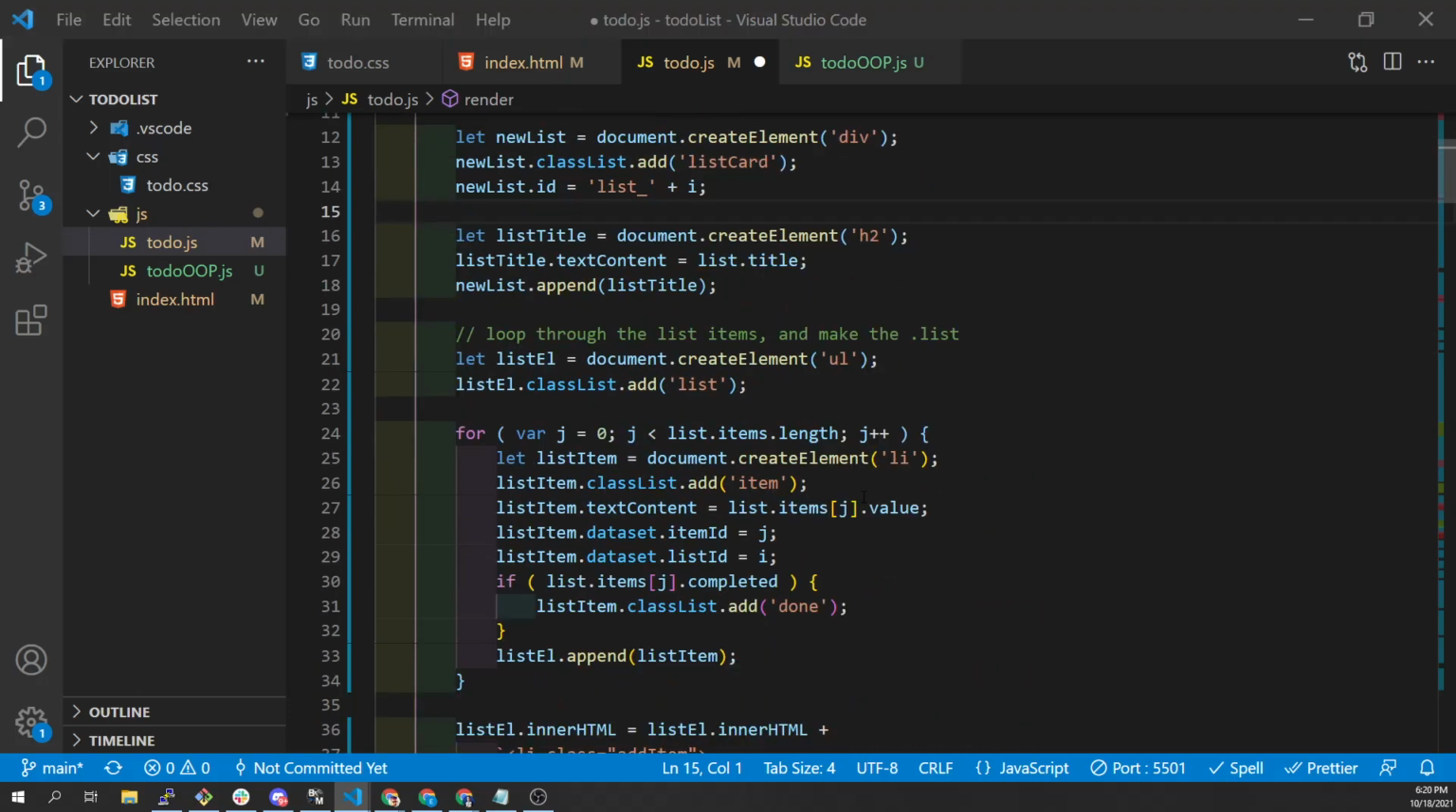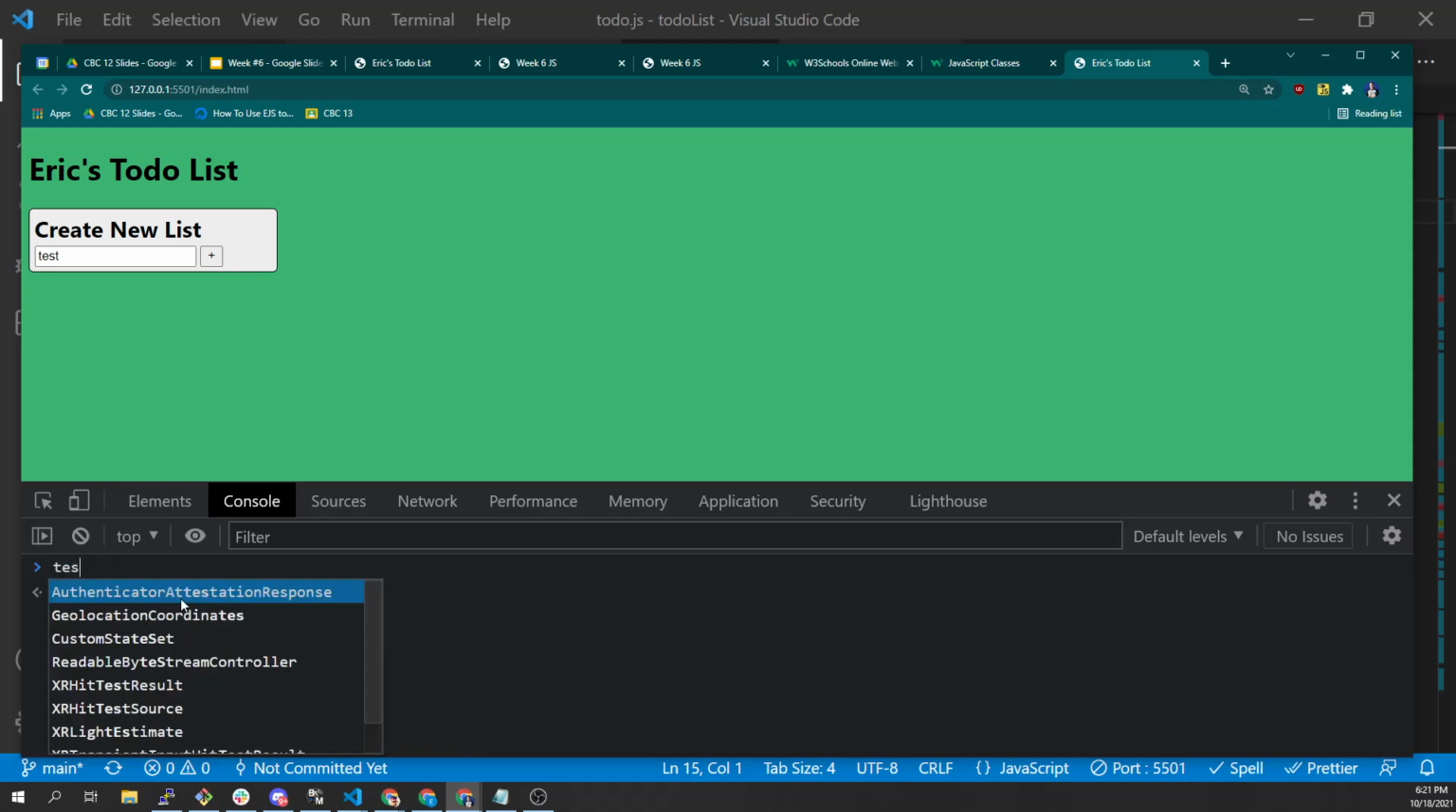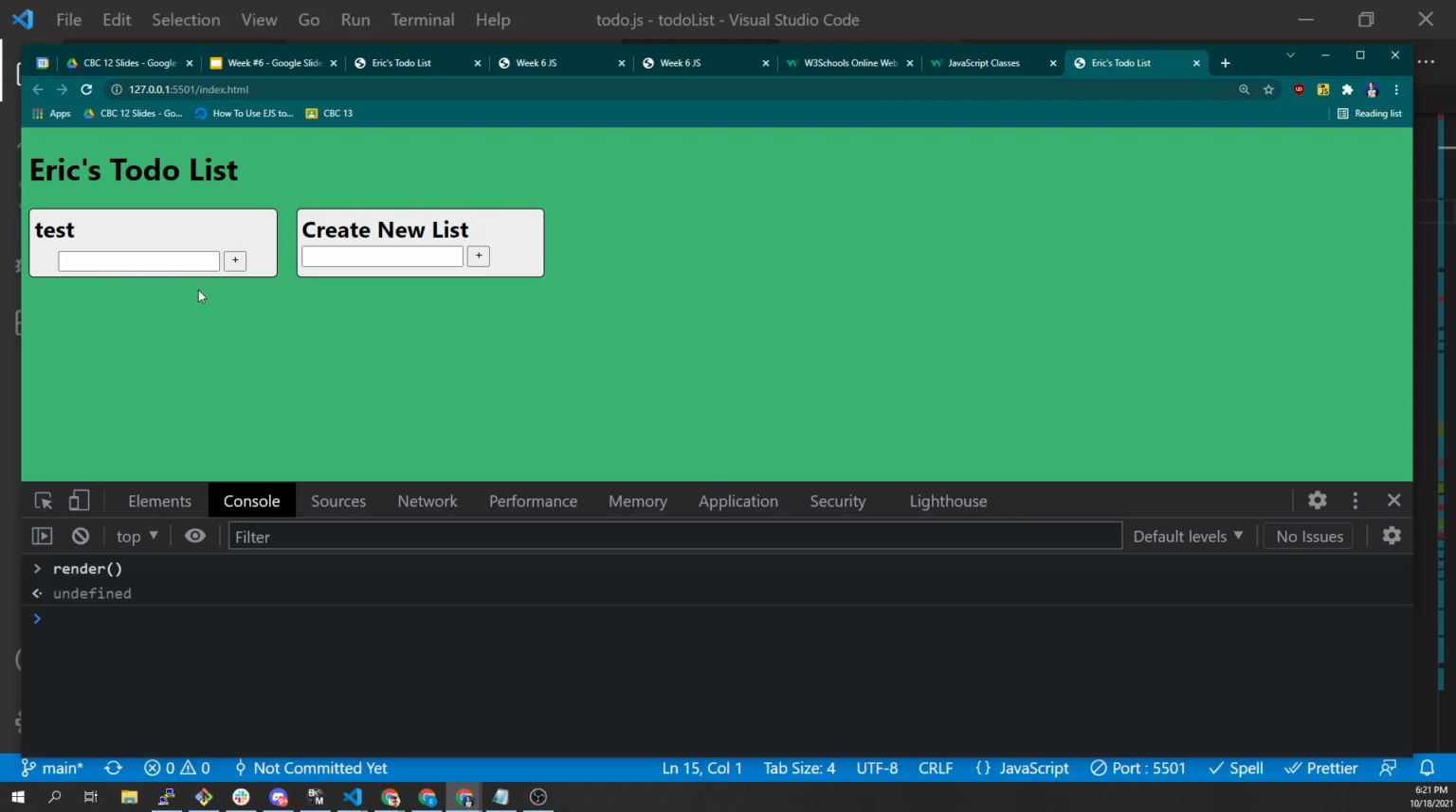So we have the page rendering. If we pull this up, create a new list. If I type in some stuff and I call the render function, it does indeed create this new list. And we verified that our data model in the list array does have an instance of a list item. So that all was working fairly well.